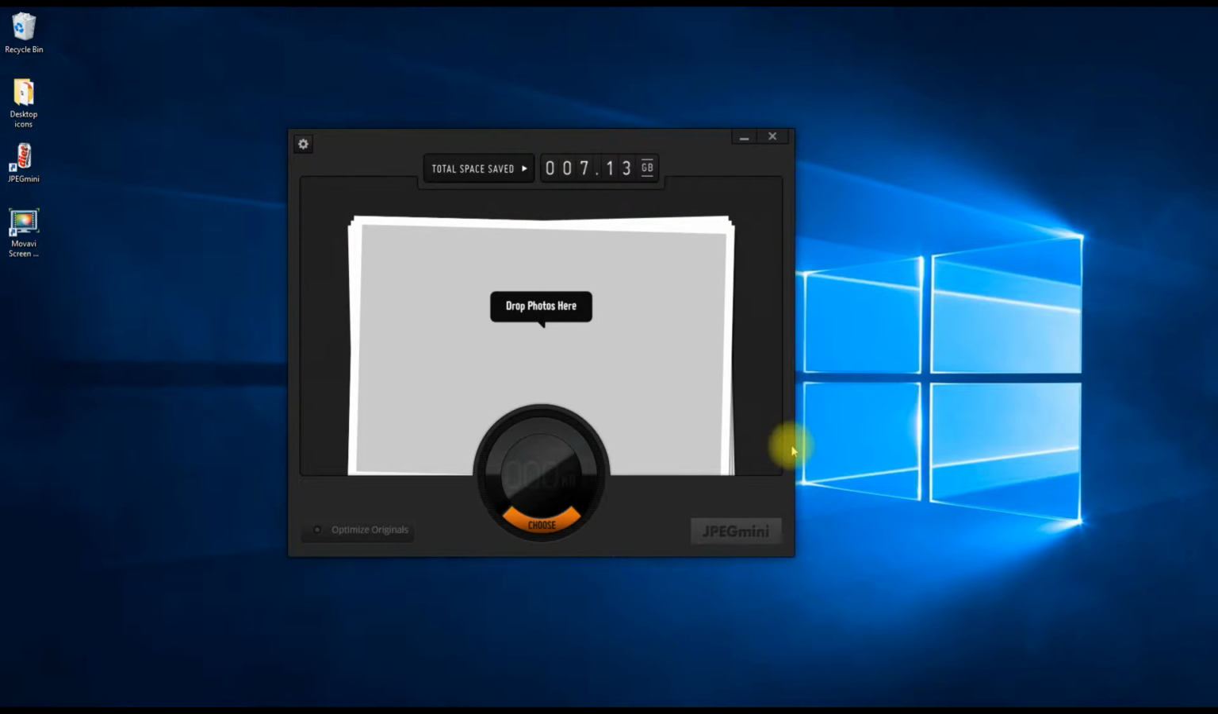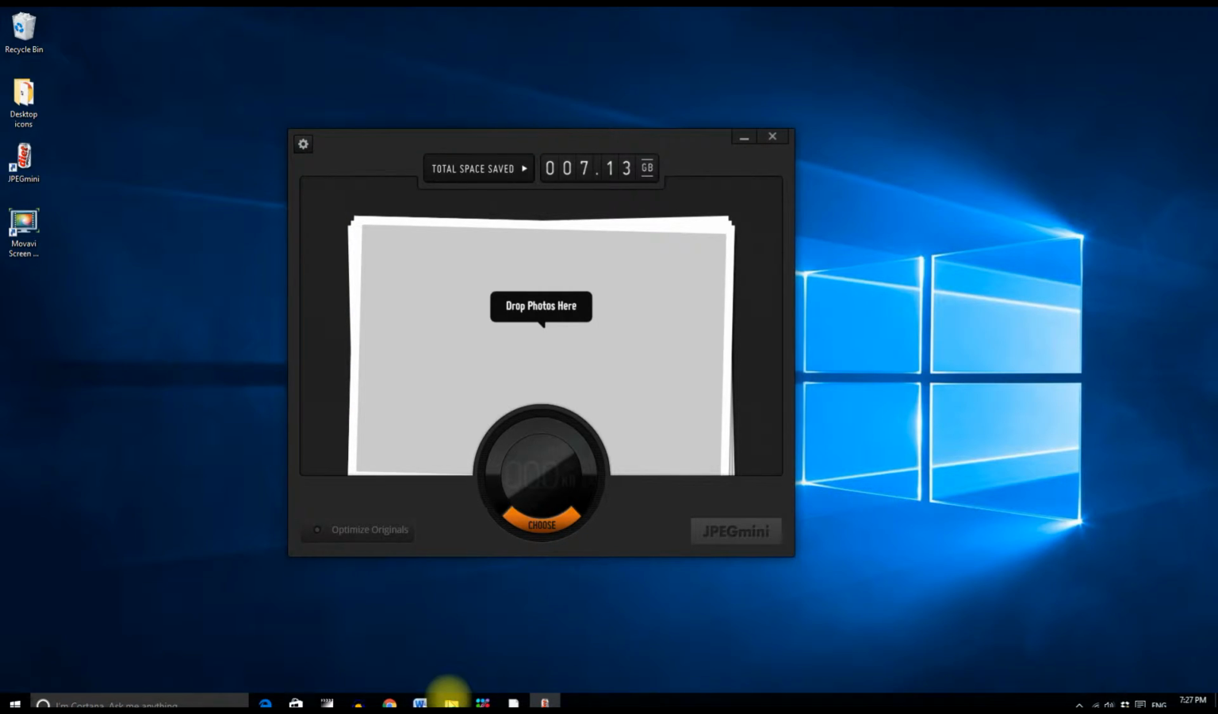So this is what JPEG Mini looks like. It shows you how much space you've saved. It shows you how much it's reduced the files. And that's it. There's a settings button, and there's an optimize original setting. And I don't really concern myself with those. And I'll show you in a minute why.